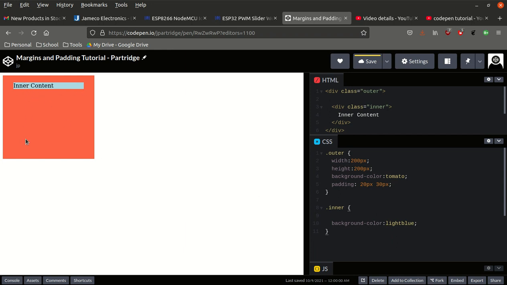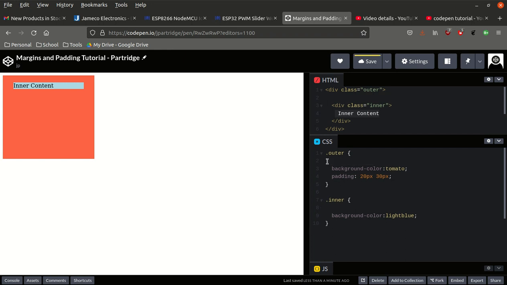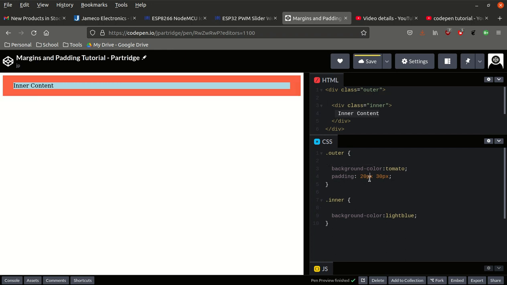It's not going to grow, however, because it's only going to be the height of whatever content is inside of it. And so this text is creating a height. So therefore my inner div is only going to be the maximum height that it can be to contain that text right there. So if I go back and get rid of the width and the height constraints on outer, like so, okay, now we can see the padding more closely. 20 pixels top and bottom, 30 pixels right and left.